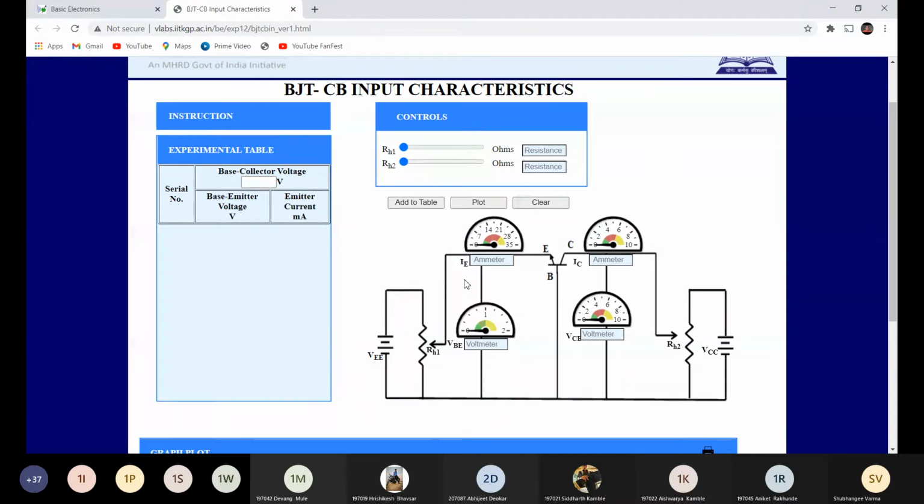Okay, so we will begin with the practical. First we will keep this constant by changing RH2. Keep it at 0.1 volt, and change the input voltage by changing RH1, and take the reading of IE. This is forward bias, so we are going to take VBE in steps of 0.1, 0.2, 0.3 up to 1 volt, and then take readings in 0.2 steps. So make it 0.1, note down the IE, and add it to the table.